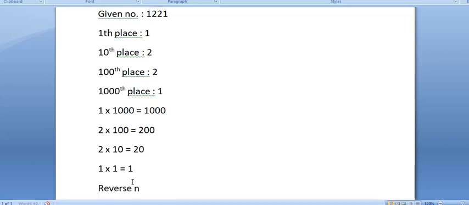What would be the reverse number? The reverse number would be 1221. So if you see the given number and the reverse number, they are exactly the same. So we can say this is a palindrome number.